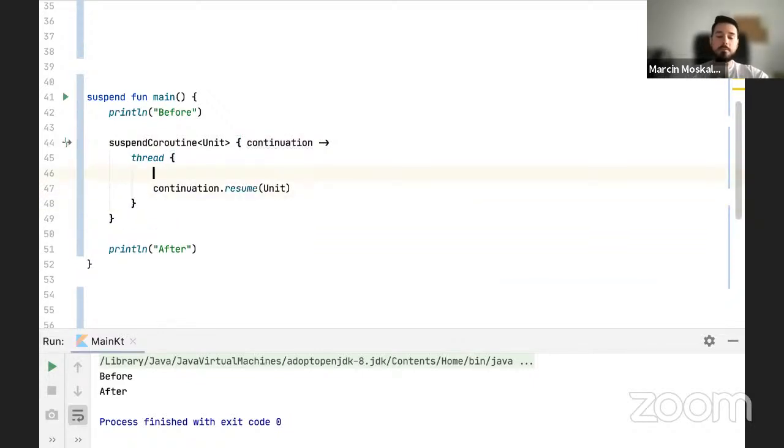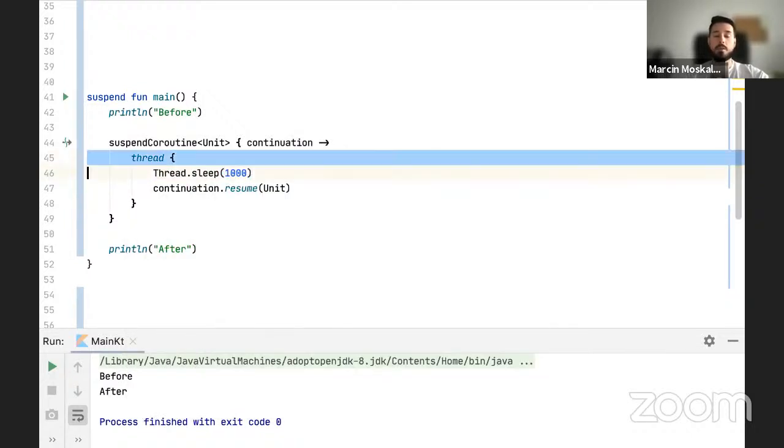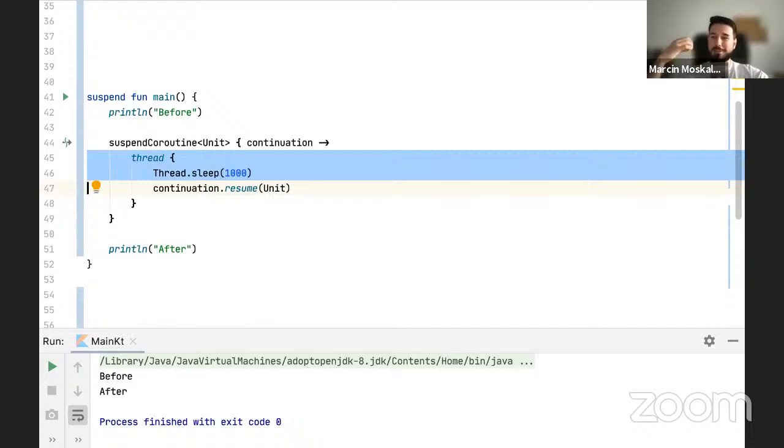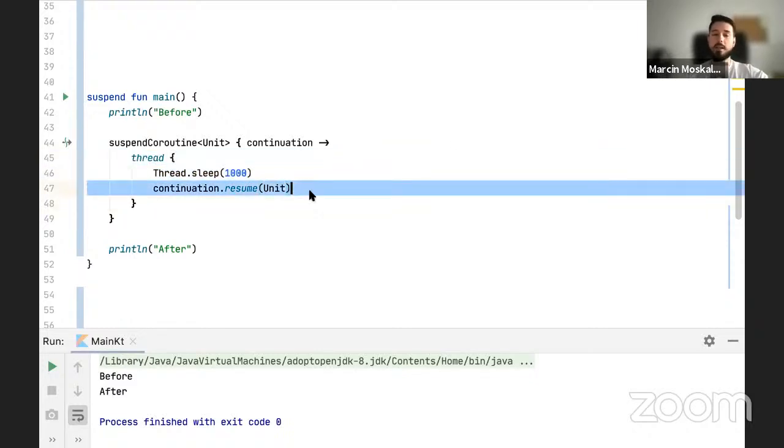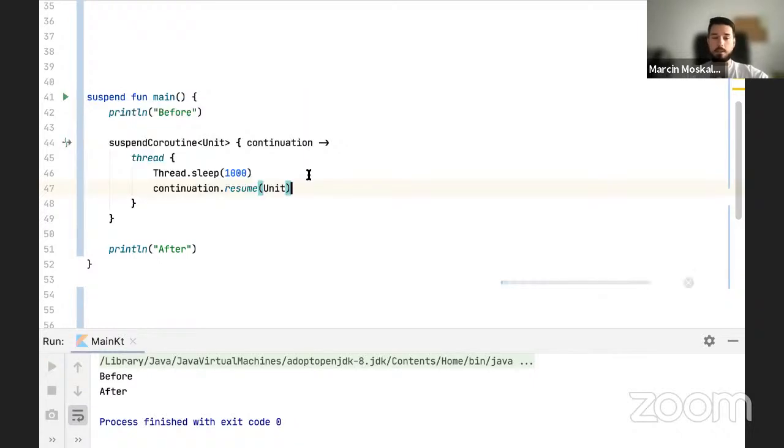For instance, a very trivial way could be to make some thread, make it sleep for a second. This is a terrible implementation. We are wasting a thread for a second just to postpone something. I will show you a better way in a moment, but just to start with a simple example, I make a thread, I make it sleep for a second, and just after the second I resume. Let's see what happens. You can see we have before, a 1 second delay, and then we have after. So I can postpone resuming for later.